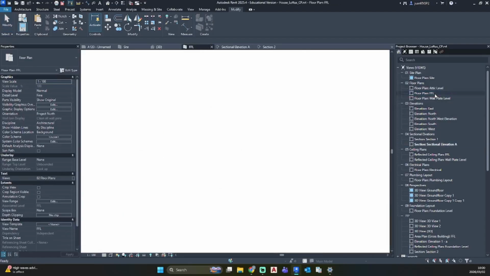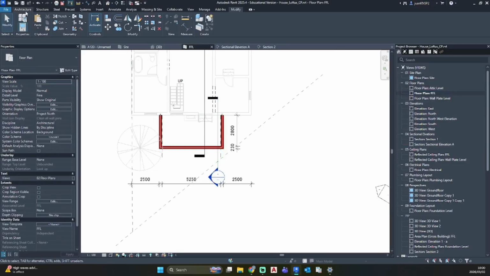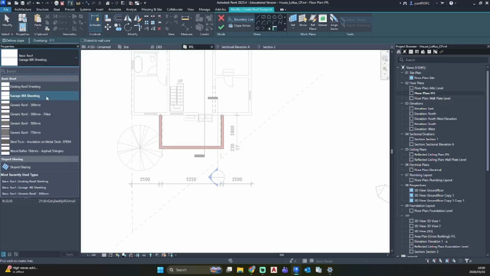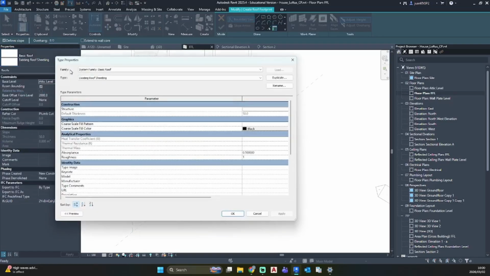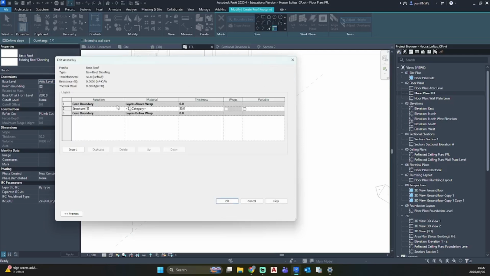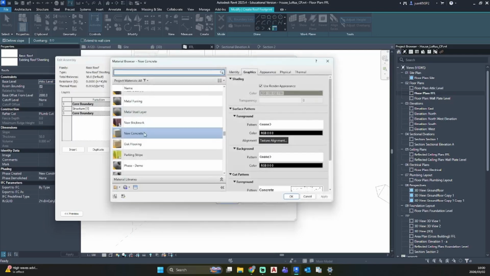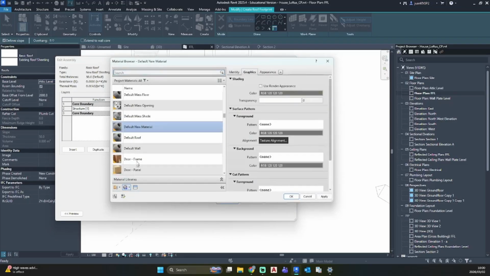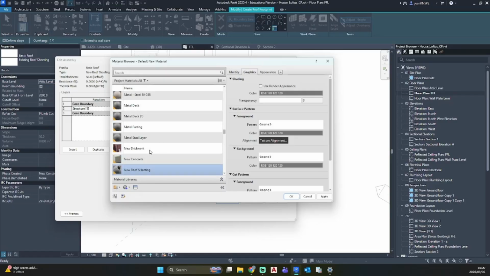Okay, so let's go back to finished floor level. We have our beam. Go architecture, roof by footprint, and let's see, existing roof sheeting, and let's duplicate that. New roof sheeting. I'm going to keep it on 50. I'm just going to edit the structure, and I'm going to create a new material. I'm going to rename this to new roof sheeting.